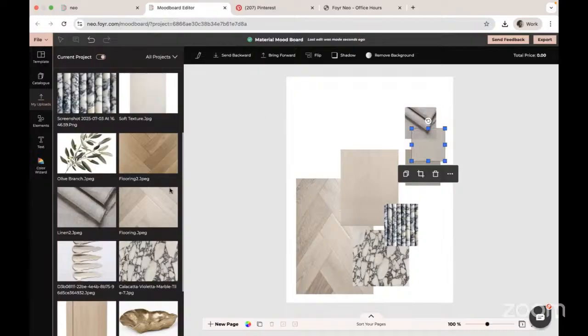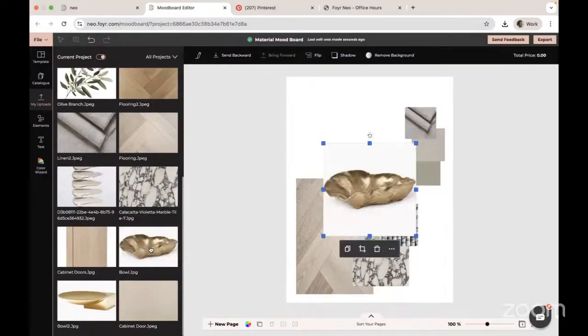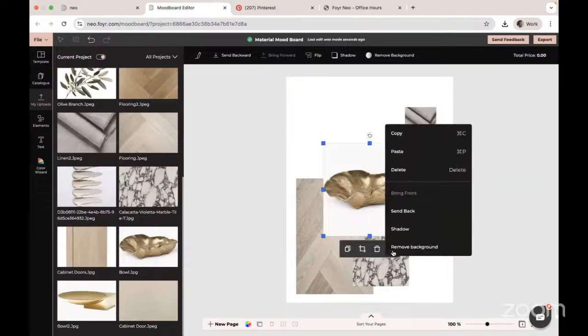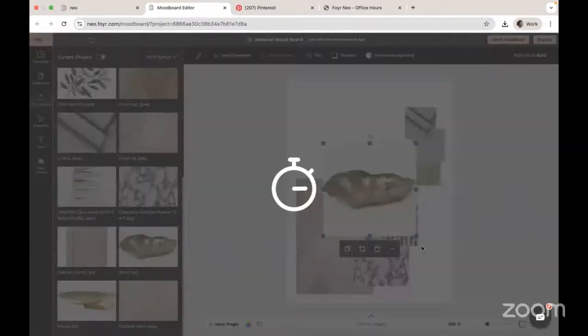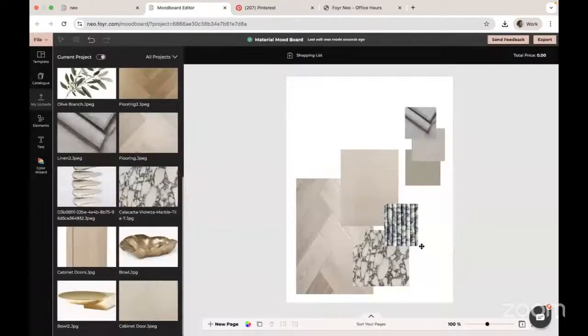Now for the paint swatch, you can upload the paint swatch and add it into an image, or we can create our own paint swatches, and I'll show you how to do it. Now I will add maybe this one. Now for the background, we can remove the background. So we click on remove the background, and now we will have just the bowl in the image. Now we can simply resize it. And I think that will be a nice touch to add.